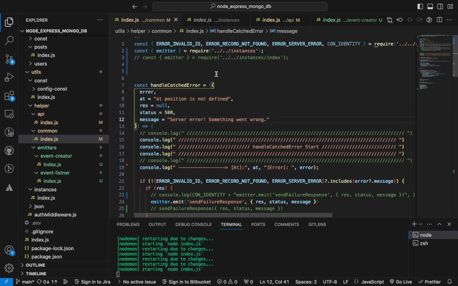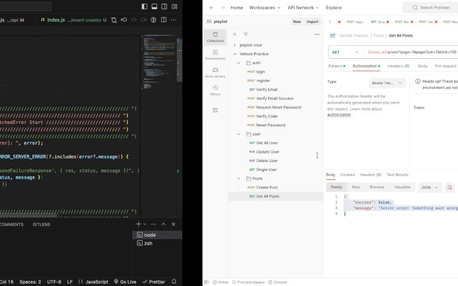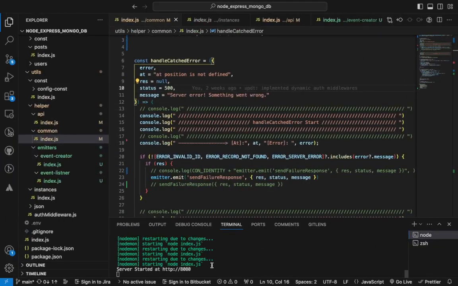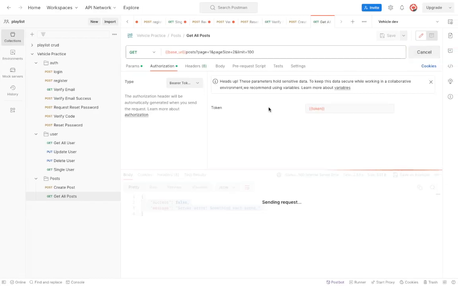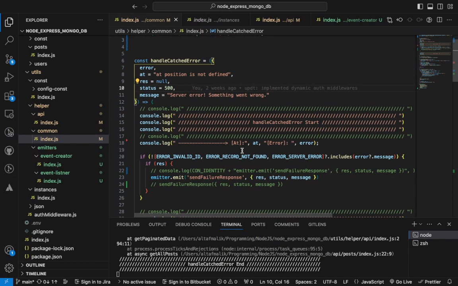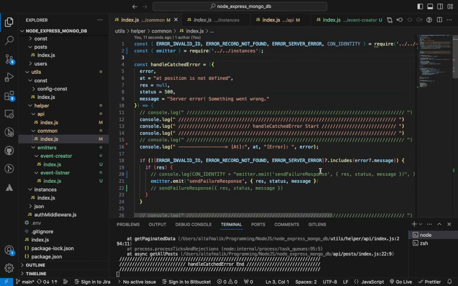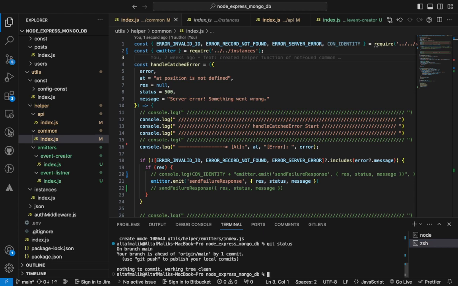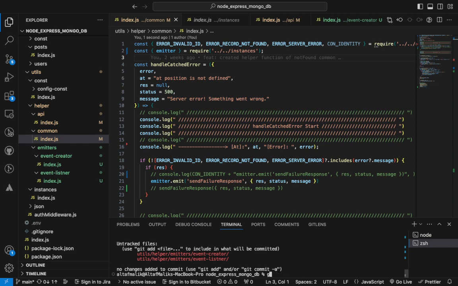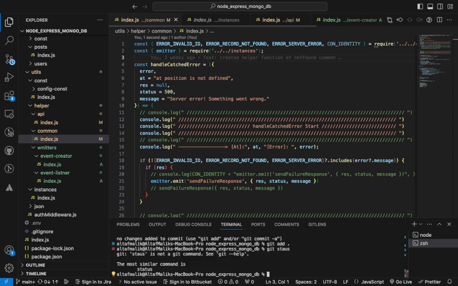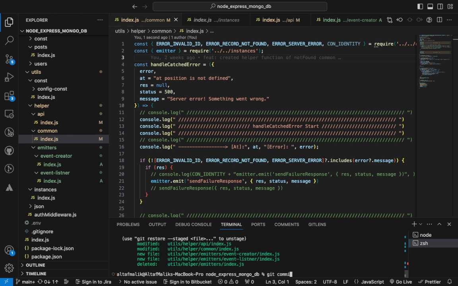Okay, so let's check again. Till now it is working fine. Git status, git add, git status. Sorry, this is the wrong spelling. Git commit -m "Update event emitter instance". Done.